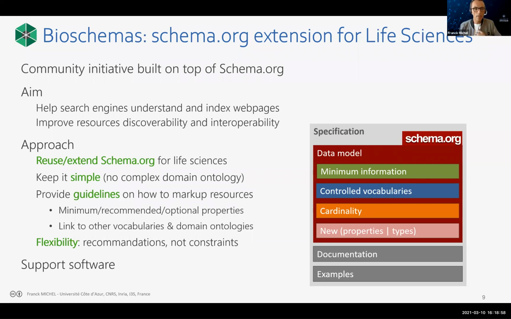So the main goal is to help search engines understand and index web pages that refer to some life science entities and resources, and to improve the discoverability and interpretability of the web pages, which is basically the goal of schema.org, but just in the context of life sciences. So the approach is basically to reuse schema.org as much as possible. The idea is to say whatever is in schema.org, we can try to reuse it as long as it matches our needs in terms of describing things. Now, if it's not sufficient, we can extend schema.org by adding some types and properties, and describing how to use these new terms to mark up life science resources.